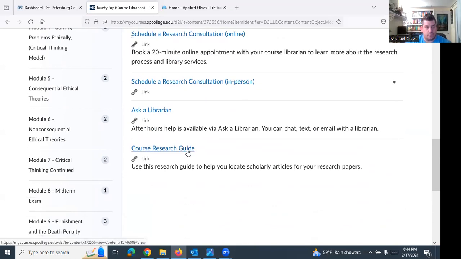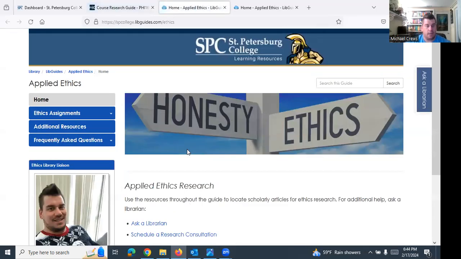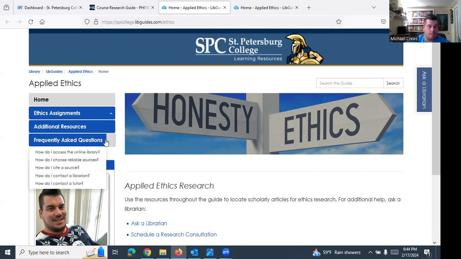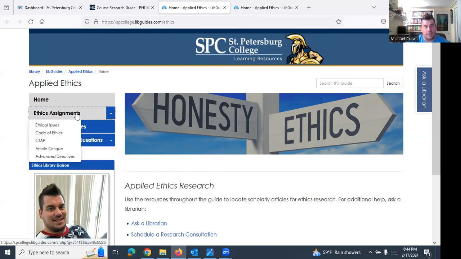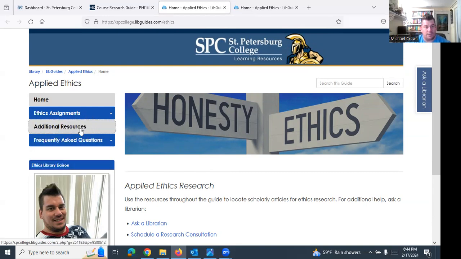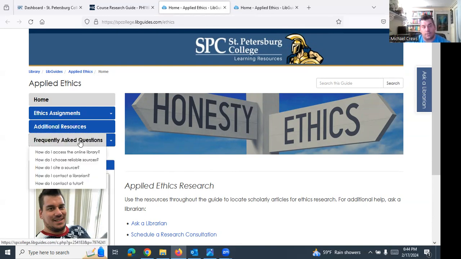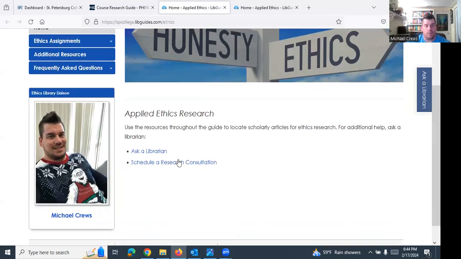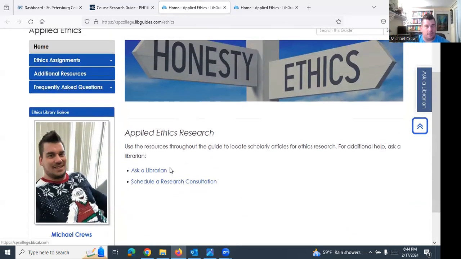There's a course research guide in here, and you'll see me on there. That's just because I'm the library liaison for this department. So if faculty members or students don't know who to get in contact with from the library, they reach out to me. But there's different things in here about your ethics assignments. There's additional resources you can click on, and frequently asked questions that have been answered for you. So it's definitely a cool tool for you to check out as well.